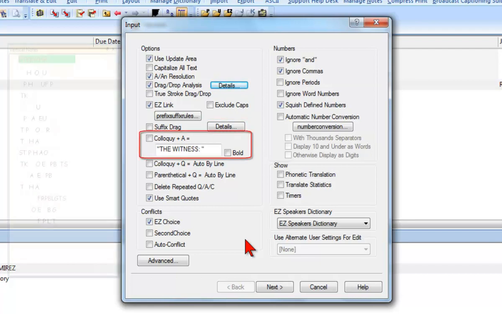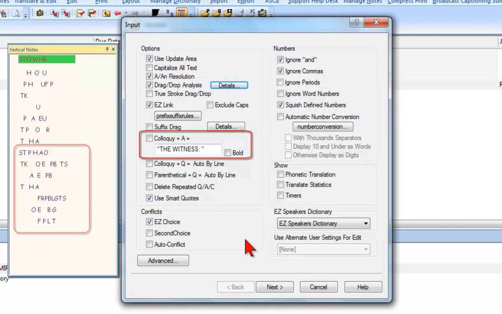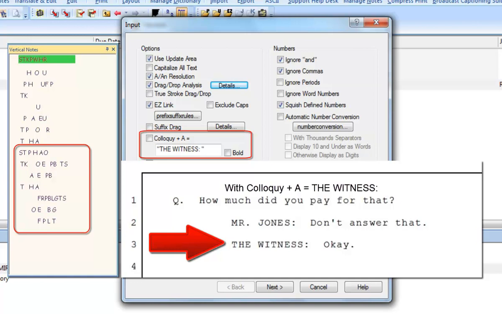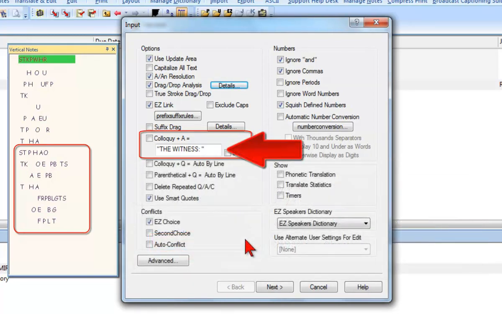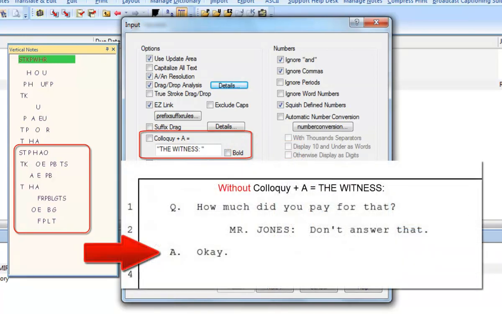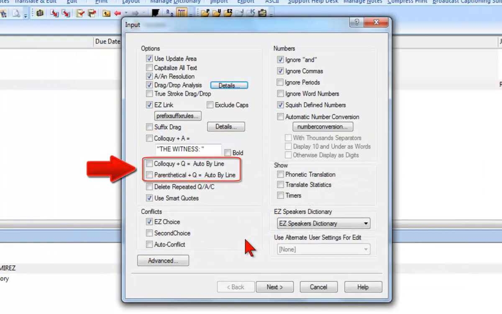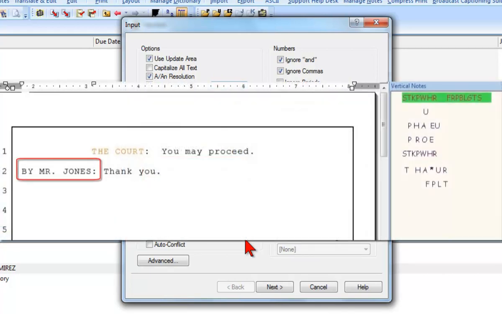When you write steno defined as an answer format symbol after colloquy, selecting this option would cause the answer to translate as colloquy, the witness, colon, space. If you prefer a different speaker designation, such as the deponent, you can type the preferred speaker designation in this field. If you prefer an answer written after colloquy to remain formatted as an answer, you would not select this option.